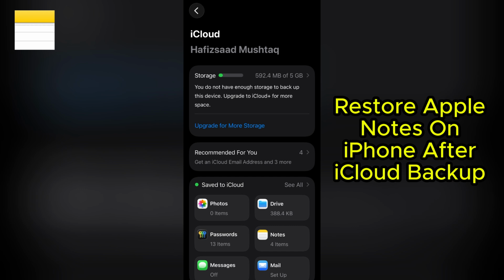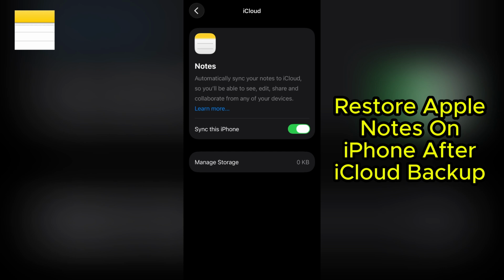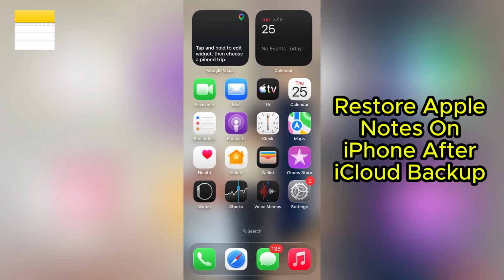Once syncing is turned on, your iPhone will begin downloading and restoring any notes that are already stored in your iCloud account. Depending on the number of notes and your internet connection, this may take a few moments. And that's how you can restore Apple Notes on your iPhone after an iCloud backup.